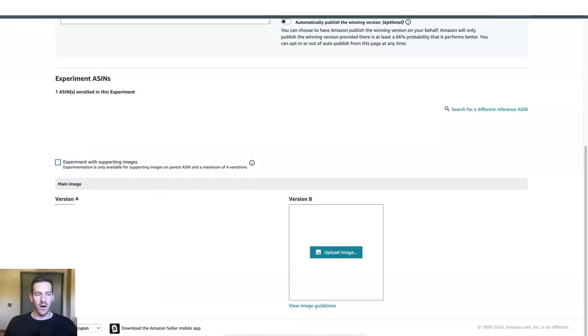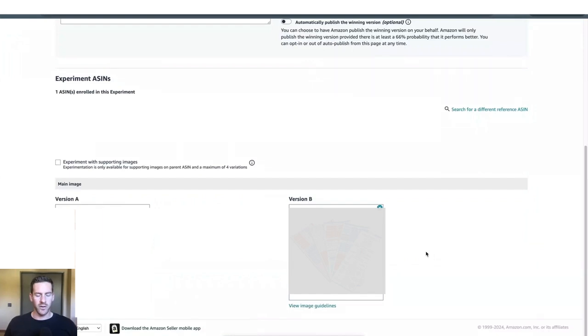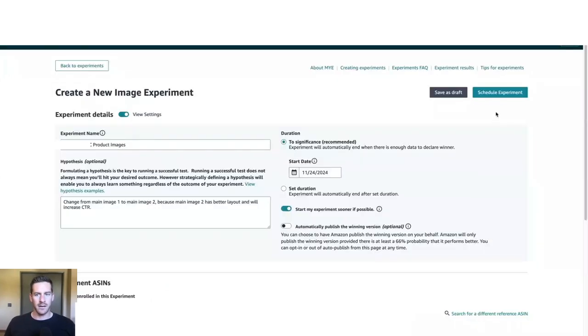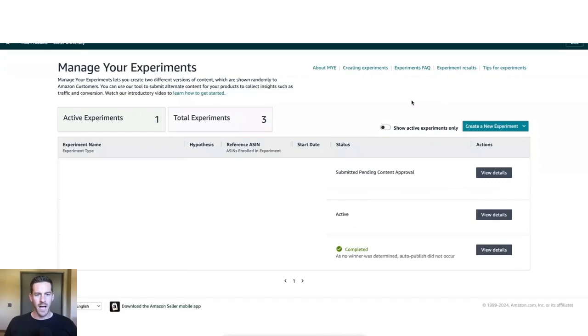All right, and so we already have main image version A. That's the one that you've currently got running. That's the image that's already on your listing that's live. And what we're going to do is just upload version B. Okay, so I've uploaded my version B. Now I have something to split test. I'm going to scroll back up and click schedule experiment. Okay, and there you have it. Now that experiment is submitted pending approval, and it will start running automatically when Amazon approves it. And then you'll just keep tabs on it. You'll check back in to see what the results are.